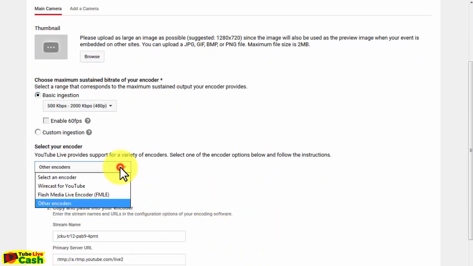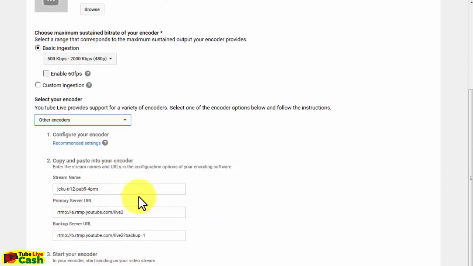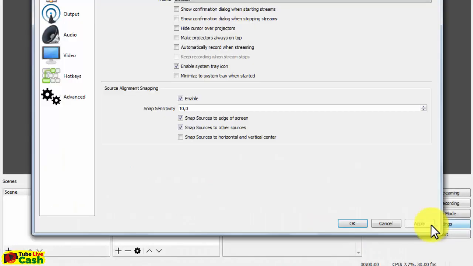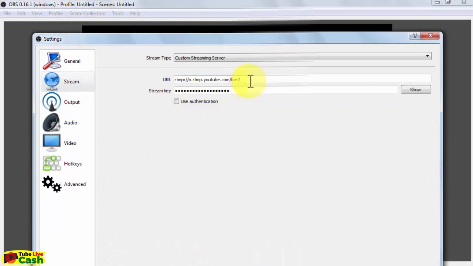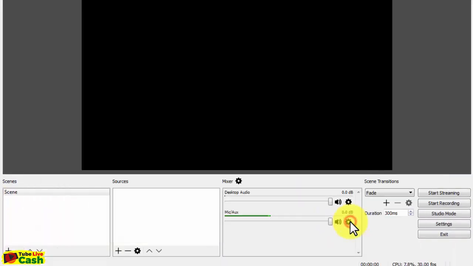Now click on the Select Your Encoder drop-down menu and choose one from the list. If your encoder is not listed, simply select Other Encoders. Now copy the stream name and the server URL that you will be using for your stream and paste it into your encoder. Now your settings are set, and whether you're streaming using the Stream Now or Events option, you'll only need to click on Start Streaming in your encoder to go live now.